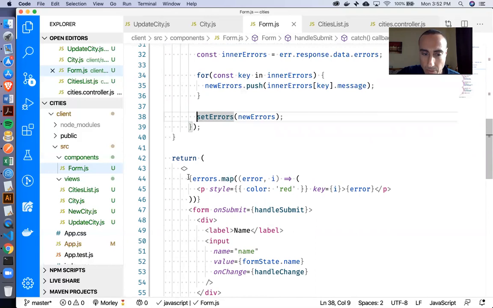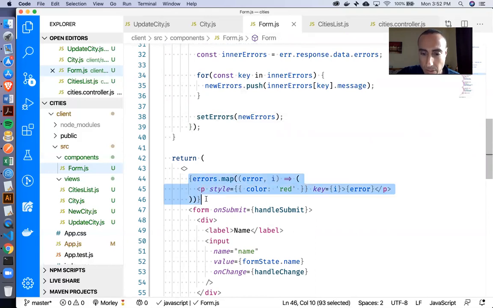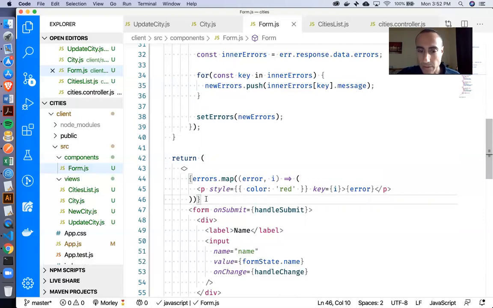Does anybody want to go through this? I feel like this part probably doesn't really warrant any extra explanation unless somebody feels funny about it. Does anybody want to talk about our errors mapping?